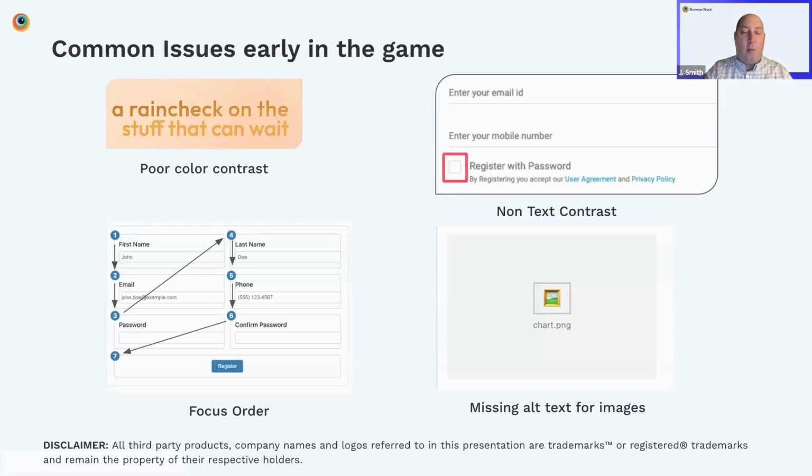Non-text contrast is another one. So low contrast of graphical elements like checkboxes and buttons and things like that is another one, again, that can be defined and specified early in that design process. Alt text, alternative text for images and other non-text elements, is another one, real critical.